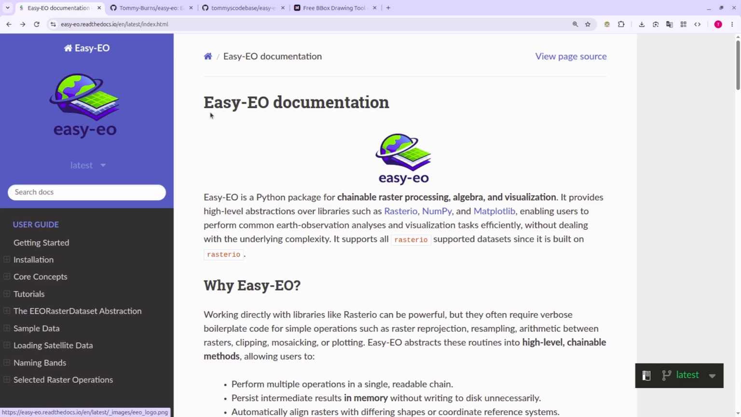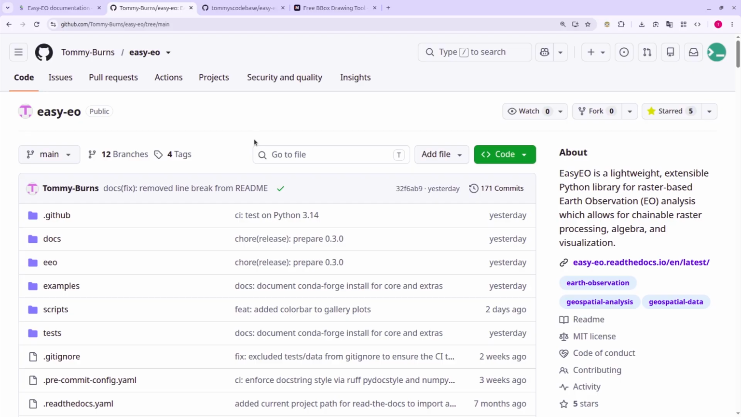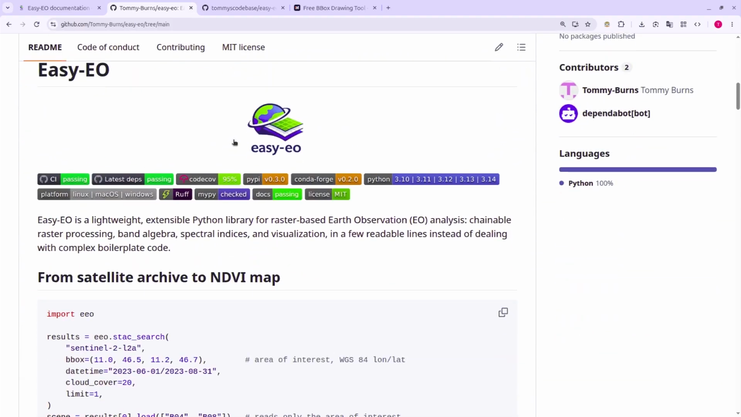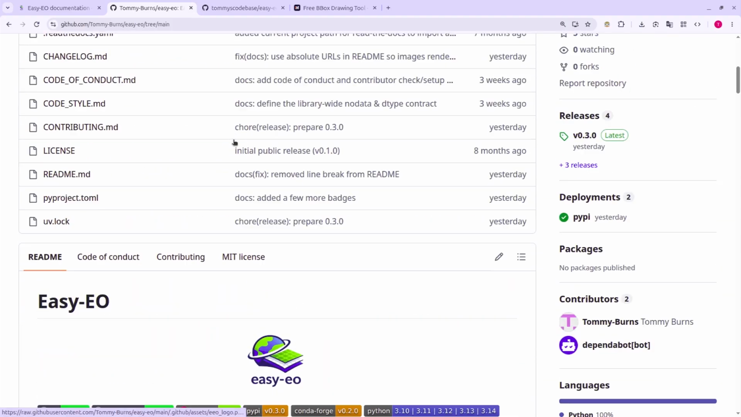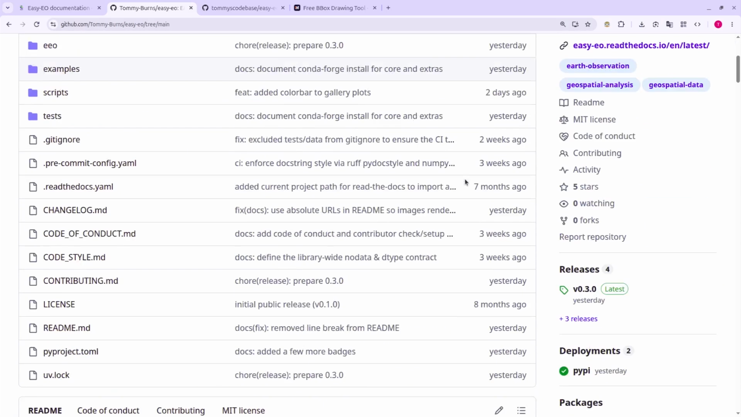This is the documentation, and this is the GitHub repository for those of you who are familiar with GitHub. You can scroll down and go through the repository. I will appreciate also if you give the repository a star.